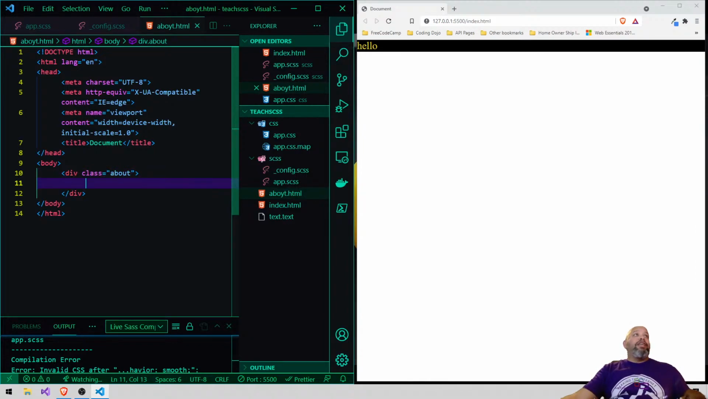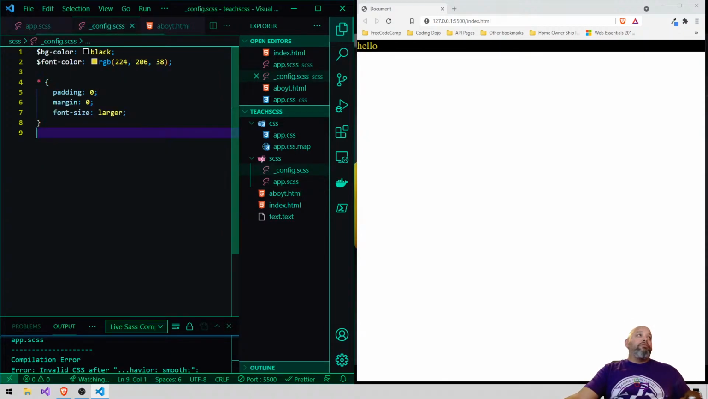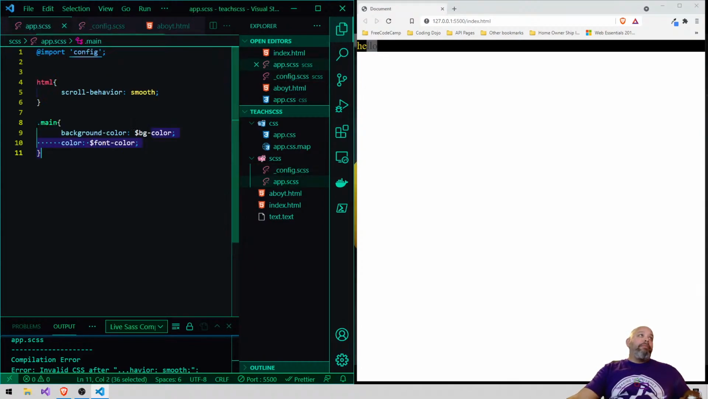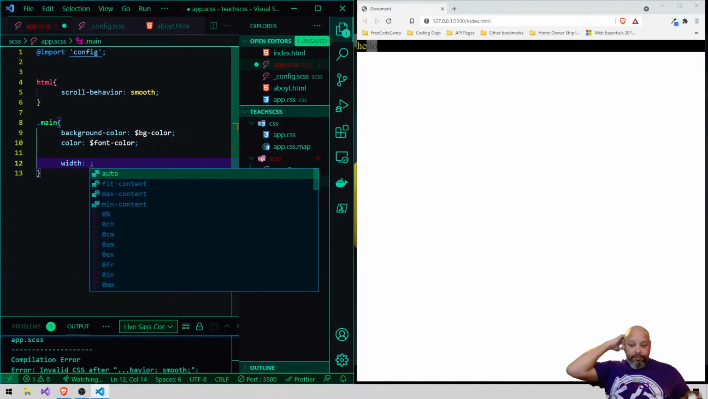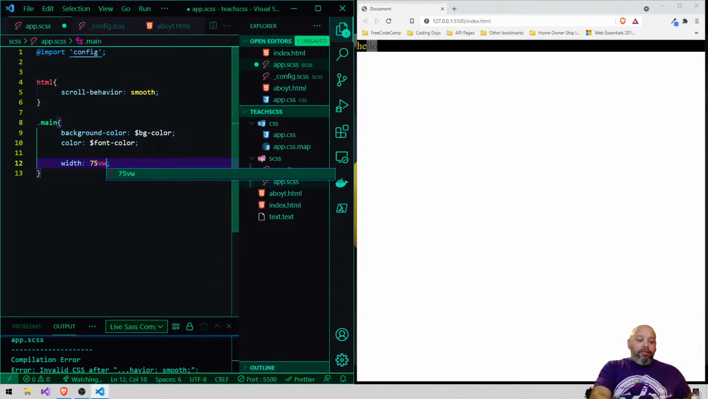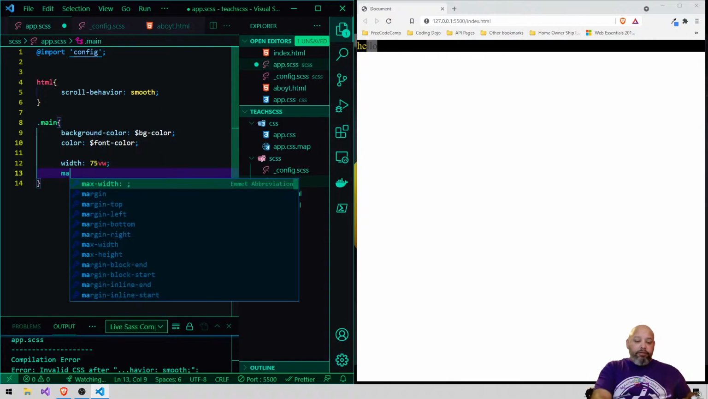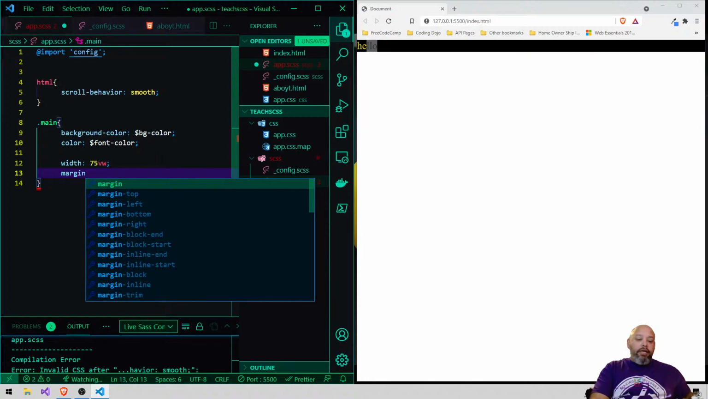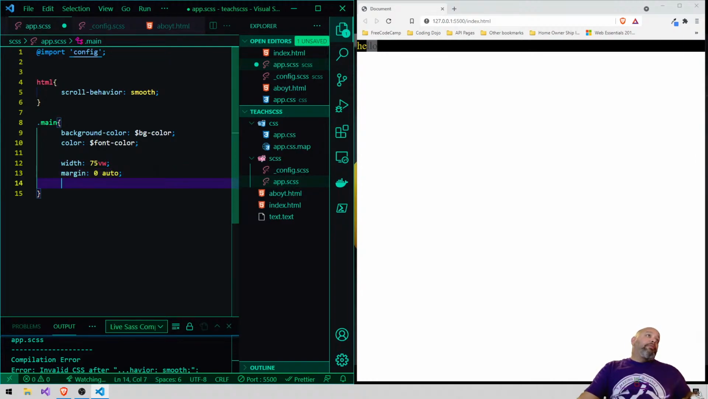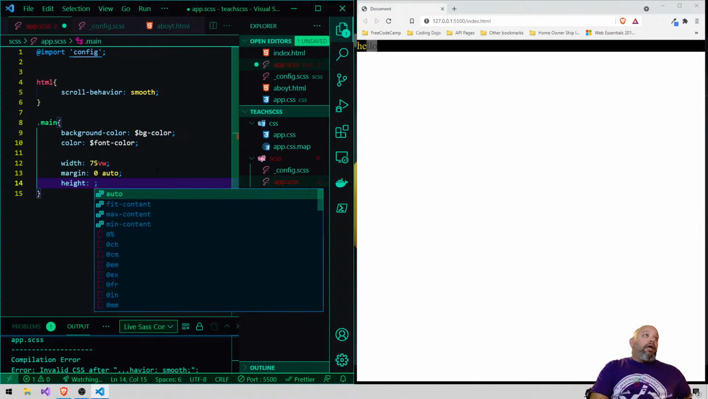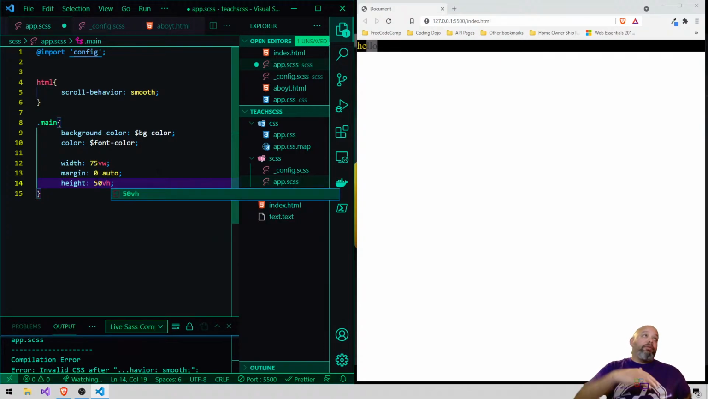So now, instead of adding more to right here, as you see the size of the font is bigger. We could come into the app, since that's using main, and do what most people do. We give it a width, and I'm going to go with 75 view width. That's like 75% of the width, and then we could center it by putting margin in it, 0 auto, and then we could put a height of whatever we want, let's put 50 view height. That's 50% of the height.